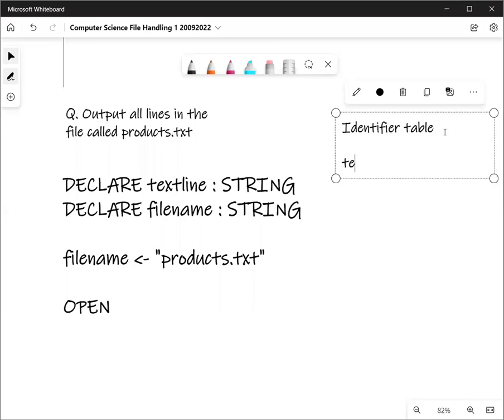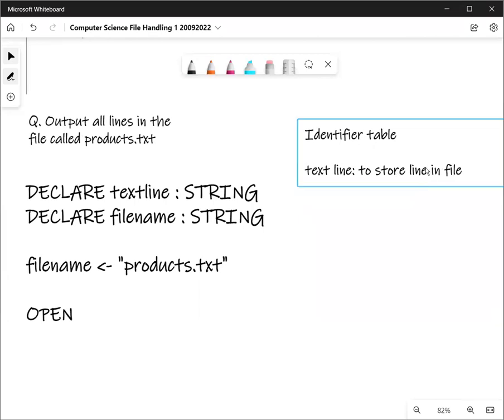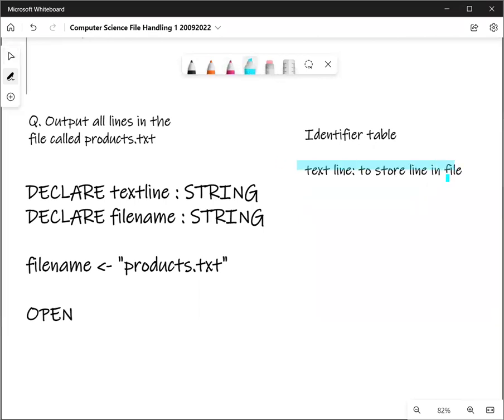First, I need a text line. Why do I need this? To store each line of the file, or let's just say lines of file. Okay. Line in file. Now read this. Text line. Why do you need it? Read this part. To store line in the file.